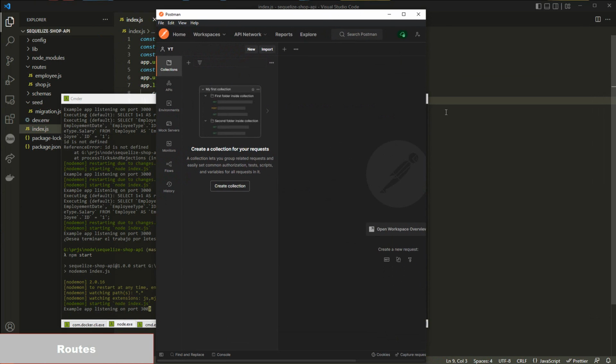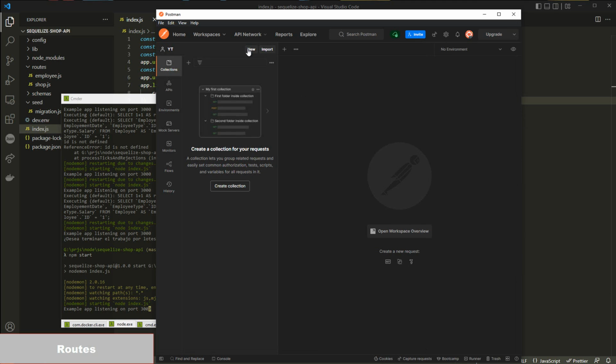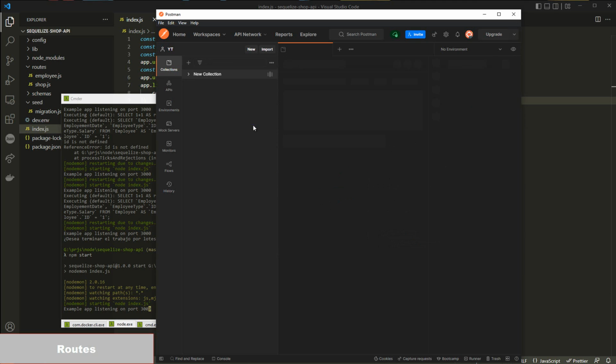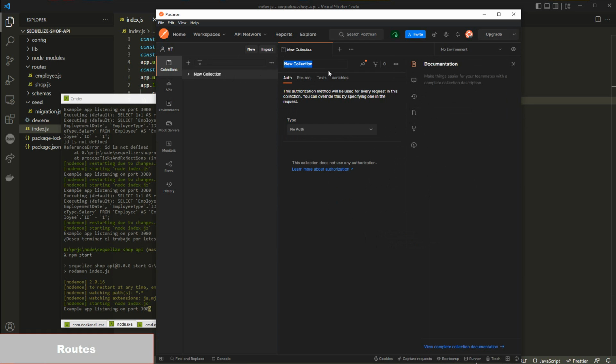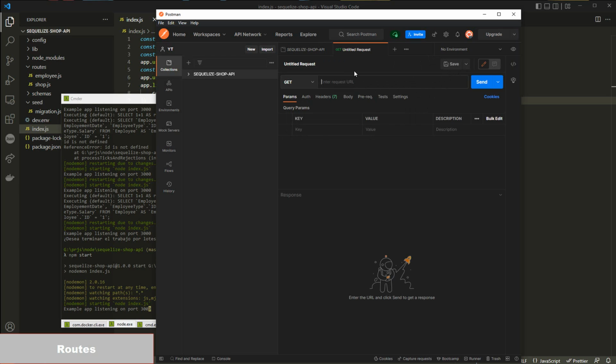Let me try our Postman. Create another collection. It will be shop Sequelize shop API. I want to create a new request. It will be localhost 3000 shops, and like this one.